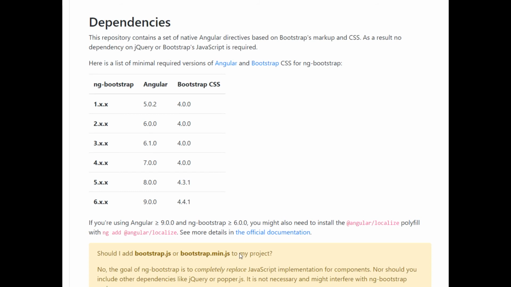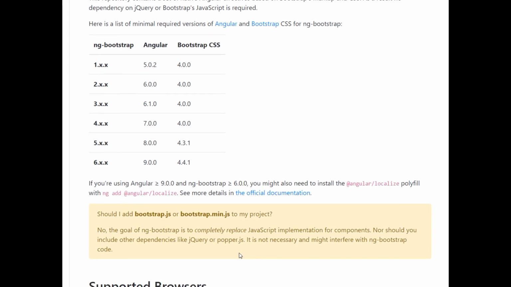9.0.0, 4.4.1. If you're using Angular greater than or equal to 9.0.0 and ng-bootstrap greater than or equal to 6.0.0, you might also need to install the Angular localize polyfill with ng add @angular/localize. See more details in the official documentation.